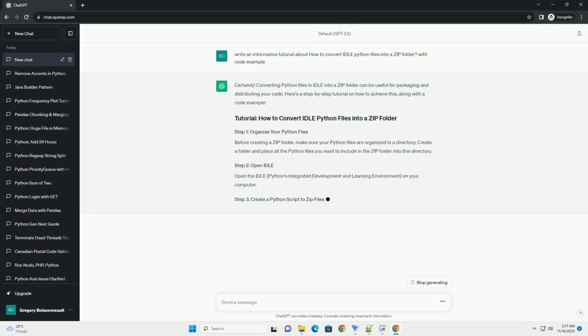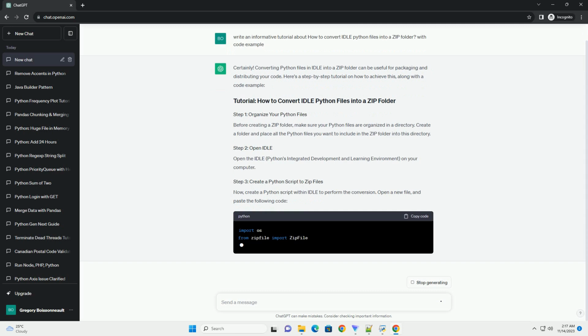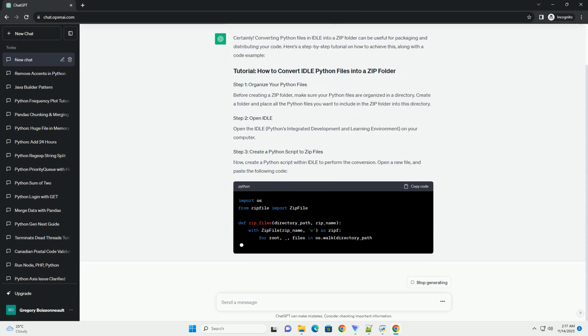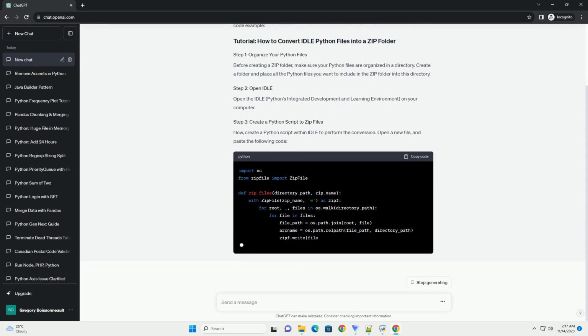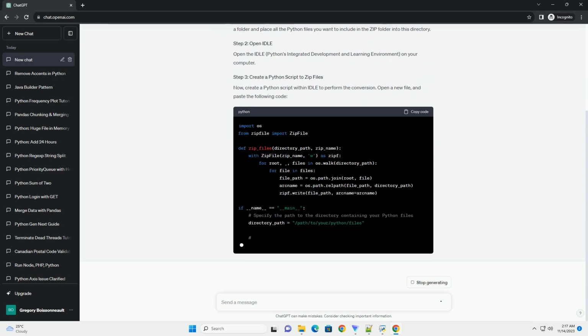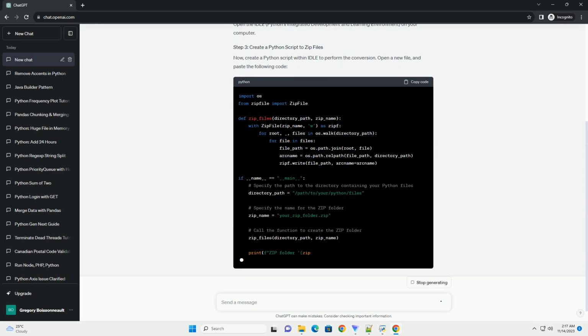Before creating a zip folder, make sure your Python files are organized in a directory. Create a folder and place all the Python files you want to include in the zip folder into this directory. Open the IDLE, Python's Integrated Development and Learning Environment, on your computer.